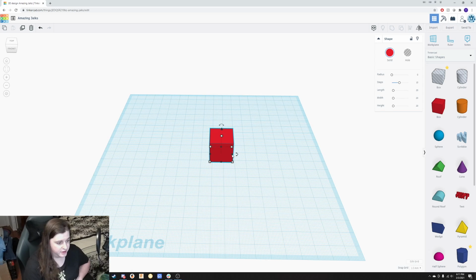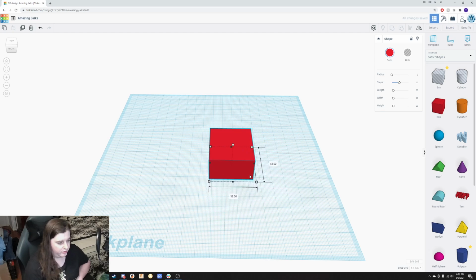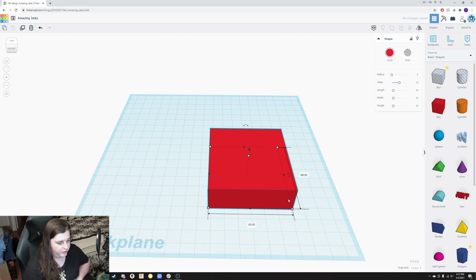let's change the size. Tinkercad is by default metric, so this 20 right here is 20 millimeters. So I can change it to 30. You can input the number or you can just stretch it, click and drag the left mouse button on the boxes around here, and it'll show you the measurements.